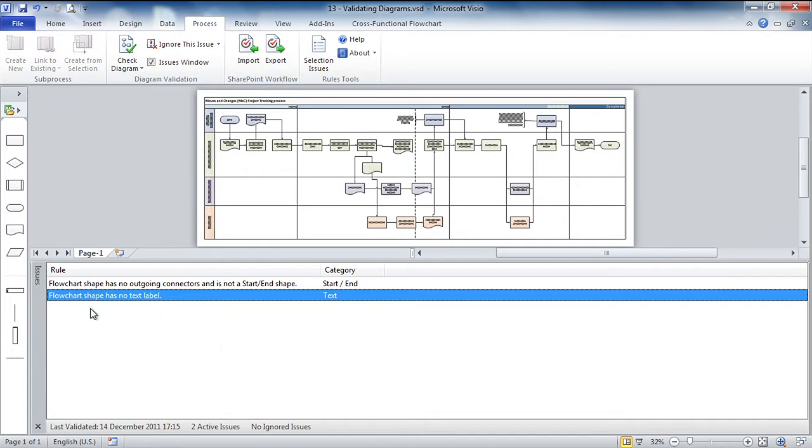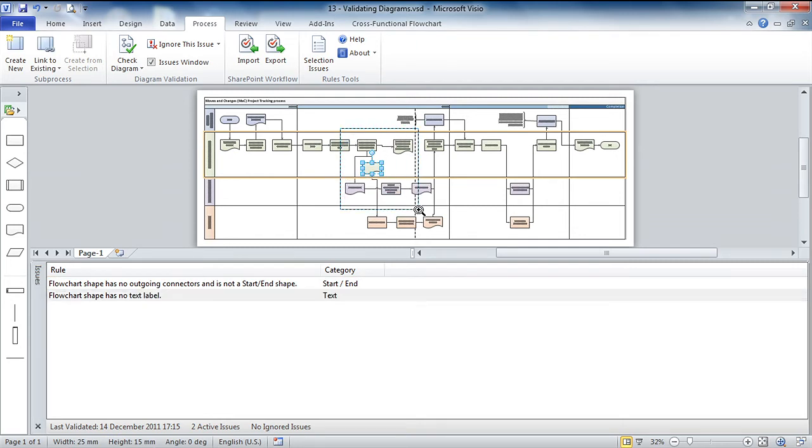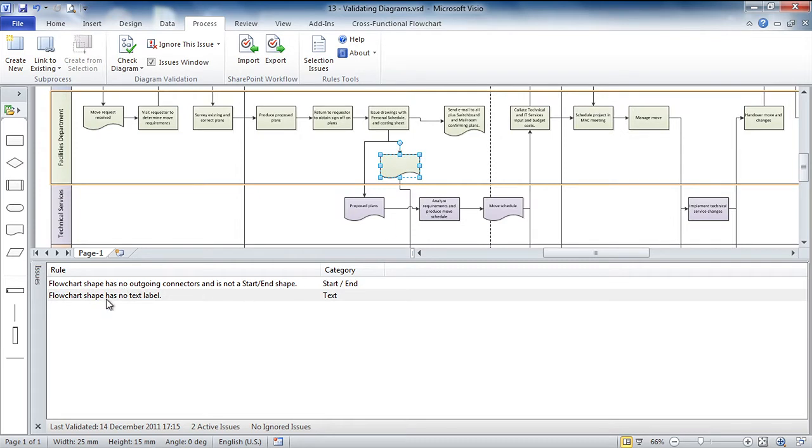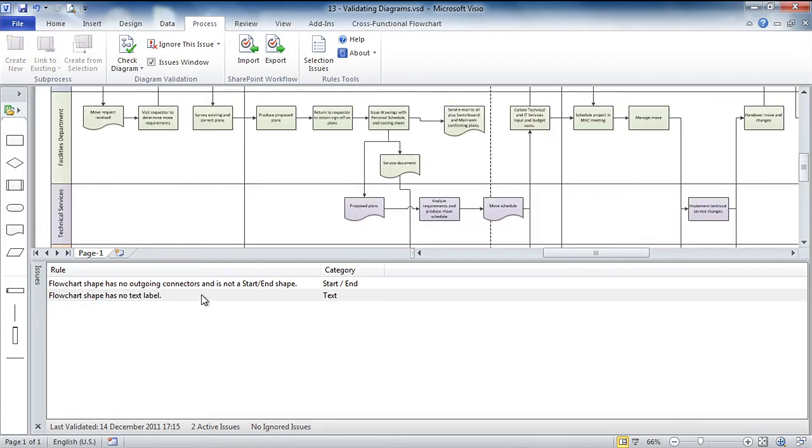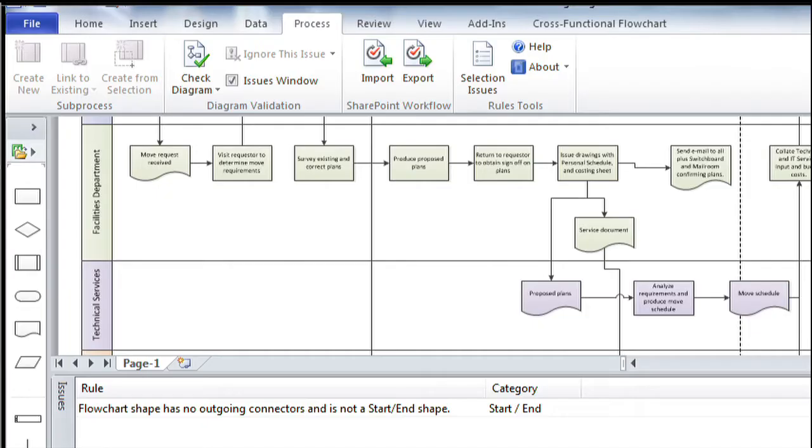Well, now that I select an issue here, for example, selecting within the row here, we see the shape is being highlighted within Visio. I can just zoom in on that particular shape, and it's telling me that the shape has got no text label. So we have to go and complete that rule. If I, for example, say this is going to be the service document, whatever. And there, we've now put in what we're creating here. If I rerun the rule check, you see that one's now gone. So that message has gone away.